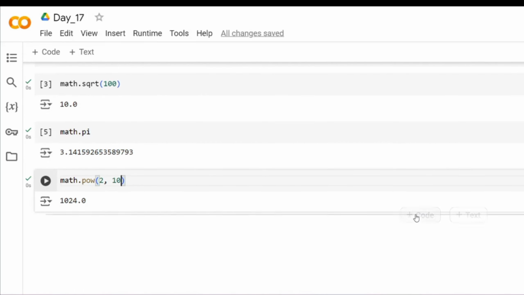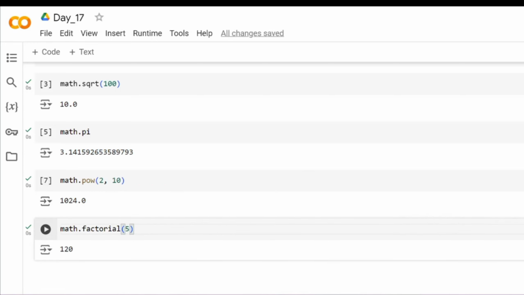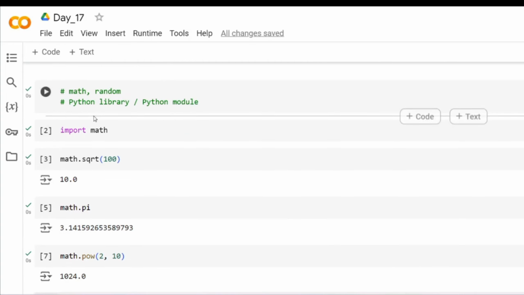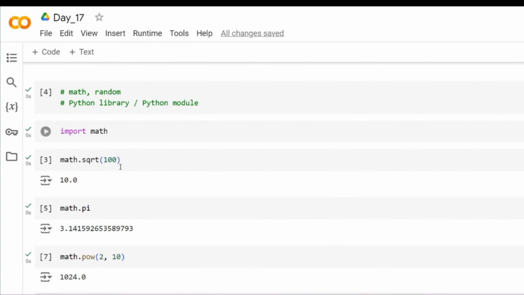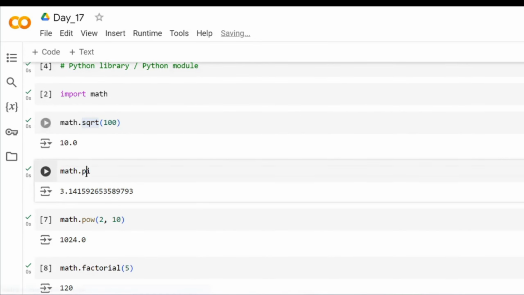Or all the basic math, for example, factorial also you can do. So math dot factorial. How much is 5 factorial? 120. You can use this kind of thing as well. Very simple. So what did we do? We imported math, and we imported a lot of functions with math. That means you will be able to access functions, variables, everything that is present inside that library.